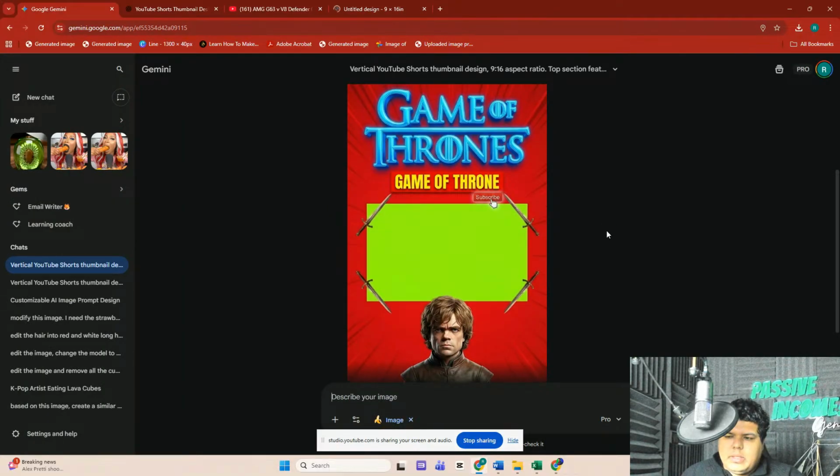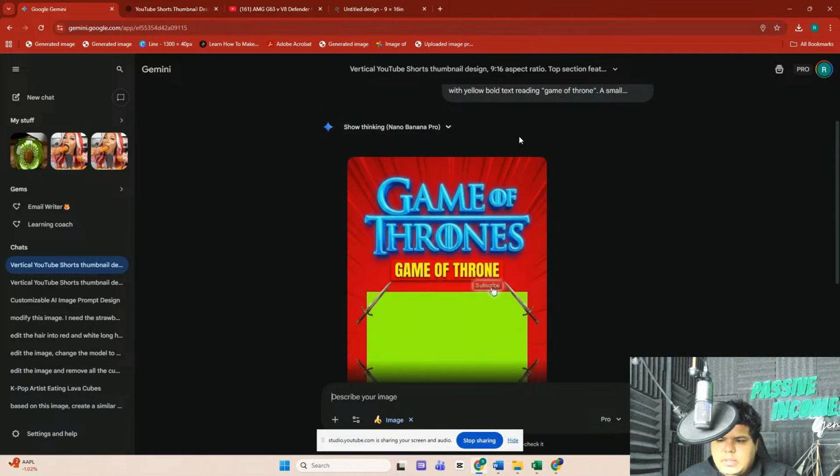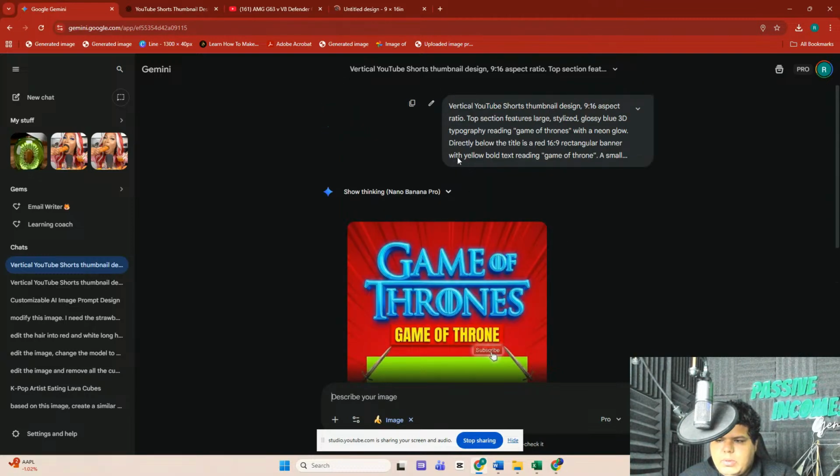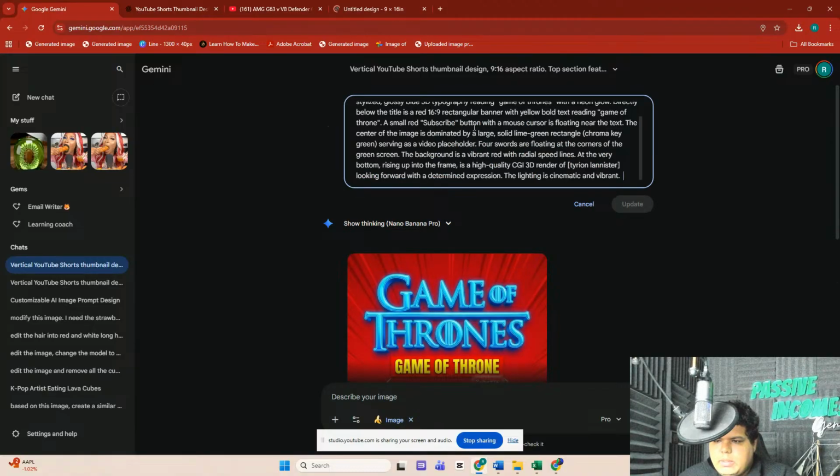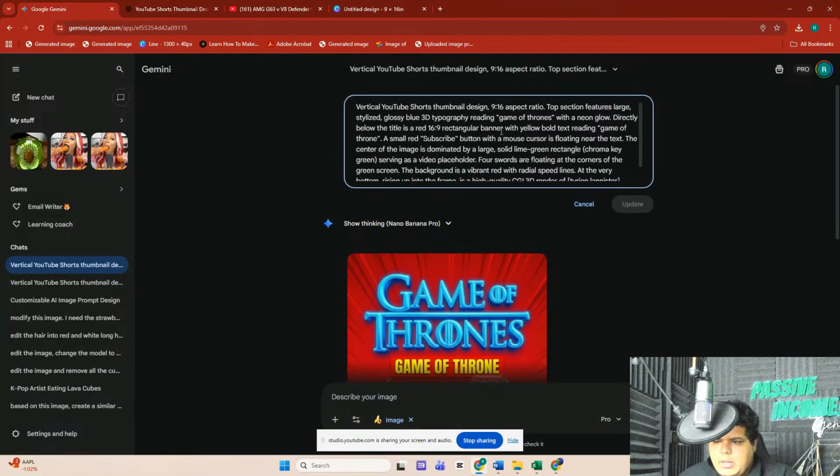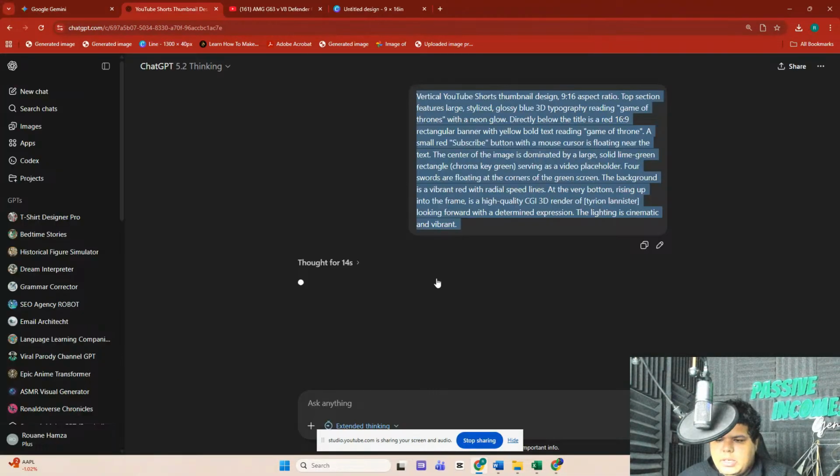Now, notice that this is pretty good already in and of itself. Now, the Game of Thrones text is in blue, but if you want to, you could say something with a neon, not glossy blue, but glossy golden or glossy red, for example. And then if I edit, it will proceed to generate the new one.